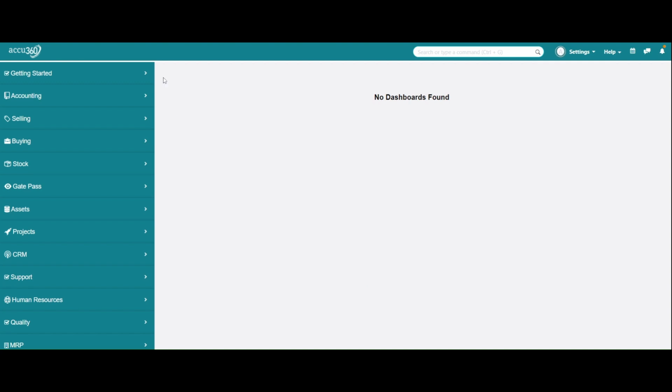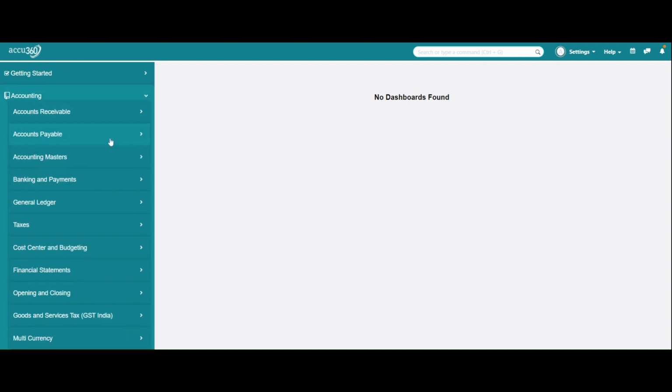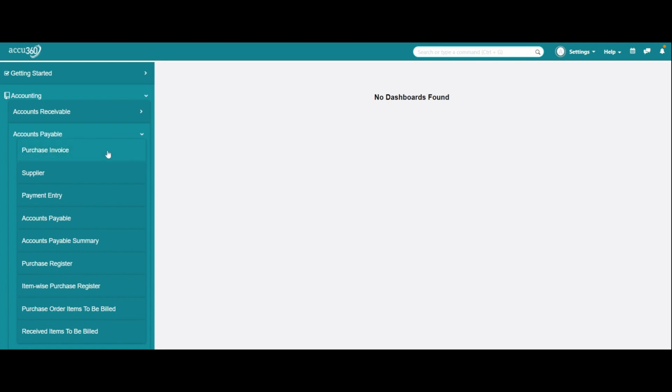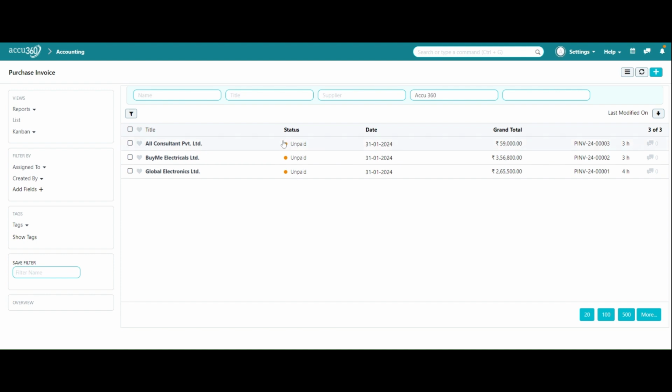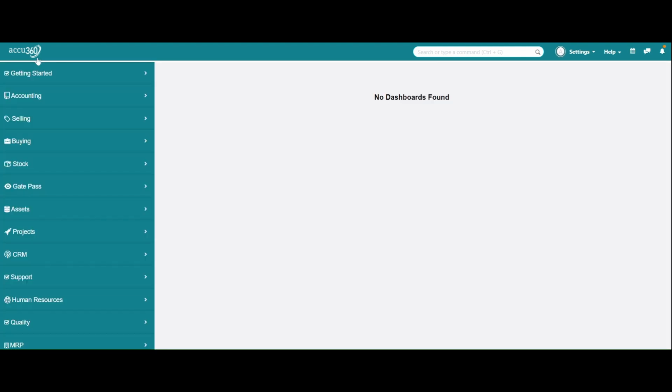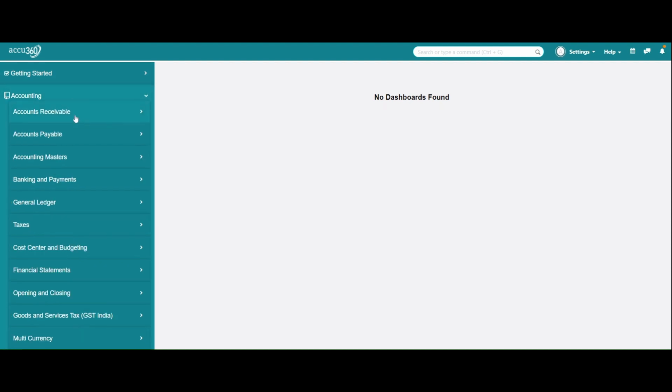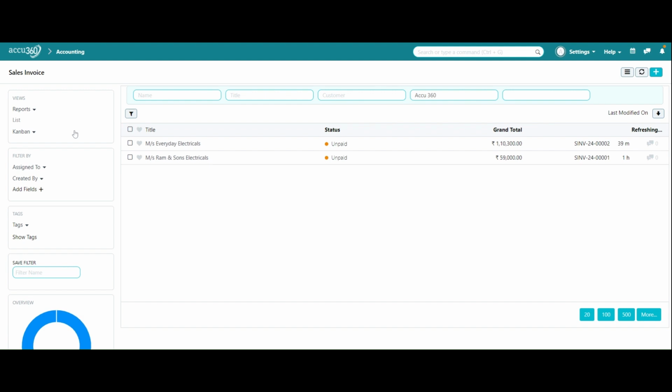So we have created three purchase entries, which we can see here in accounts payable and purchase invoice, and you can see the status is shown as unpaid. And we have also created two sales entries, and in here also you can see the status is unpaid.